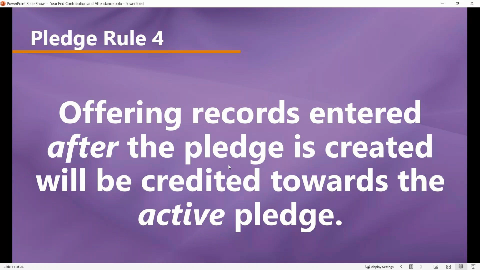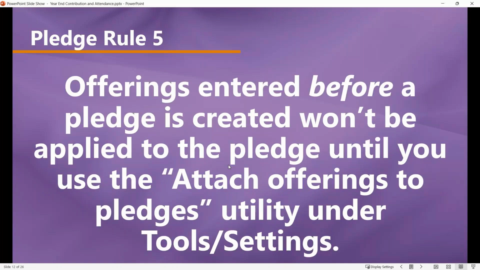Pledge rule 4, offering records entered after the pledge is created will be credited towards the active pledge. And then offerings entered before a pledge is created won't be applied to the pledge until you use the attach offerings to pledges utility under tools/settings.